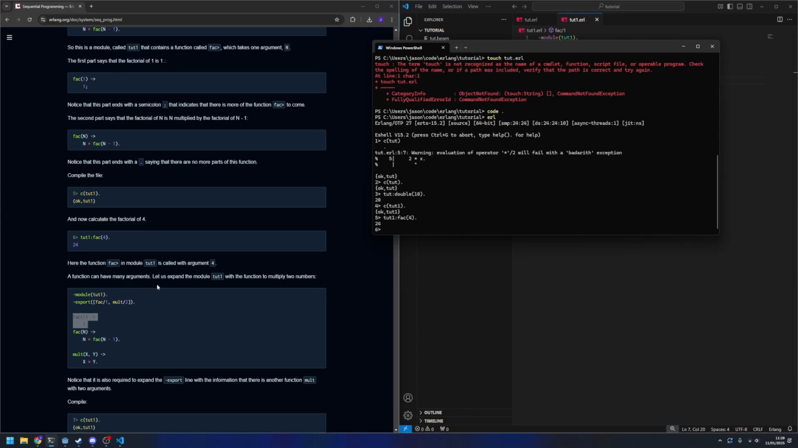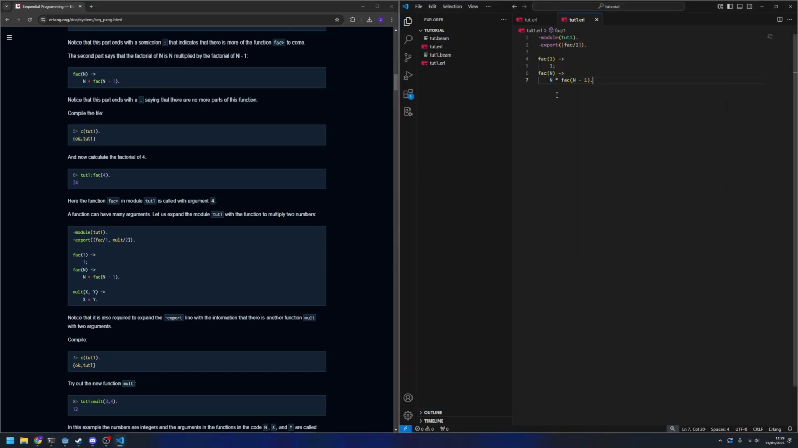Functions can have many arguments. Let us expand the module tut1 with a function to multiply two numbers. Okay, nice. mult(X, Y) -> X * Y. with a dot. Function mult/2. Oh.